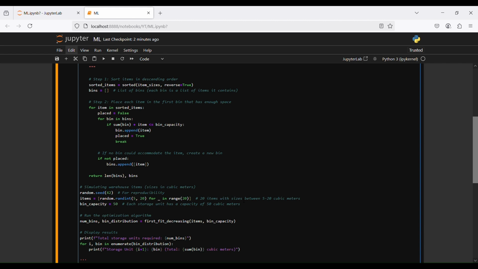If no bin could accommodate the item, we create a new bin. So if not placed, bins append item. Then we return the list of bins.